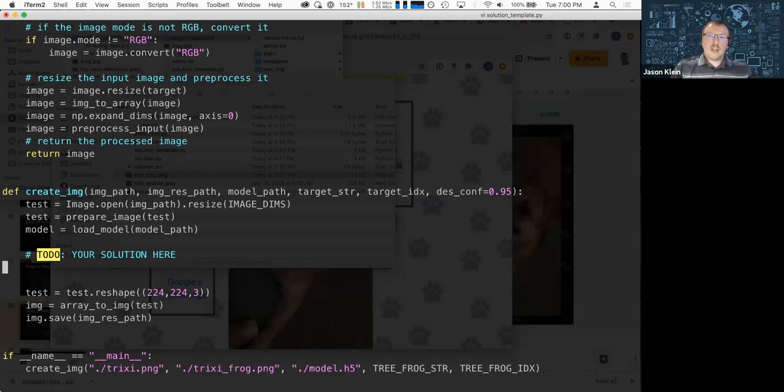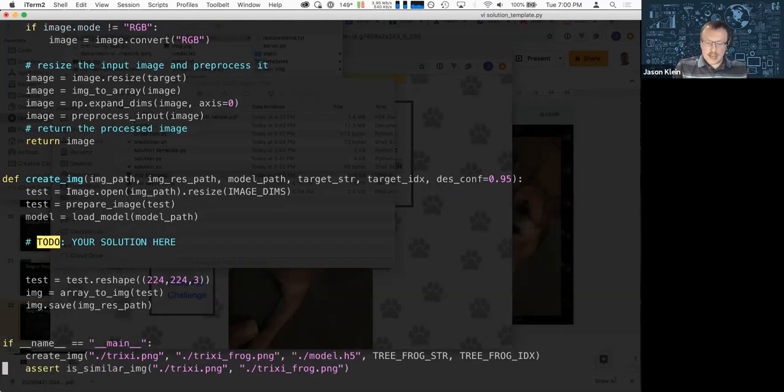So we have to come up with a way to take our image and run it through the mobile network, and then make minor adjustments to the image and keep running it through the network until it gets closer and closer and closer to being that tree frog that we're looking for. And so this is what we had to start with. When you kick off the script, it's basically reading in Trixie.png, the original dog, and then it's writing out Trixie frog, and it's using this model.